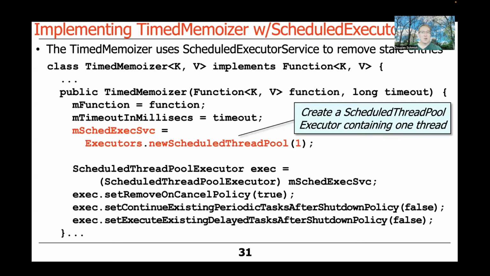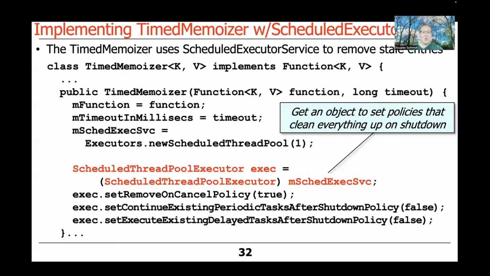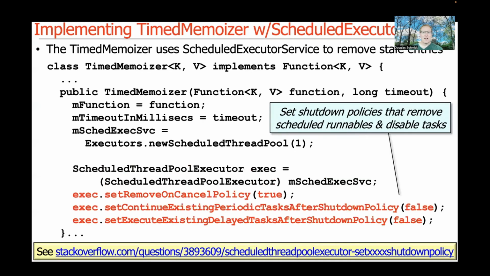This is a single-threaded version. We know it's single-threaded because it has a count of 1, so there's only 1 thread. We then go ahead and downcast this thing, and then we use the downcasted local variable to set the shutdown policies that remove scheduled runnables and disable tasks when things are shut down. And that was by design. Remember, I told you that the default settings for those policies are a little bit wacky, and so we want to set them to these values instead.